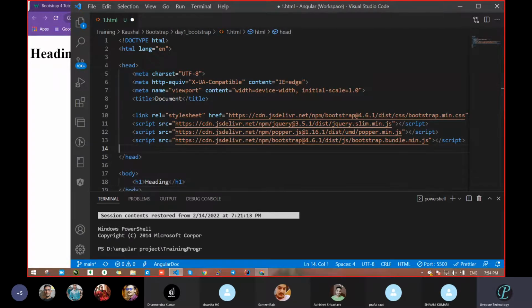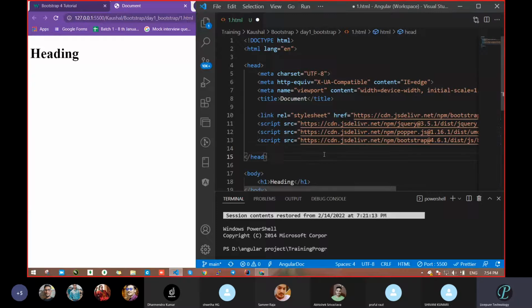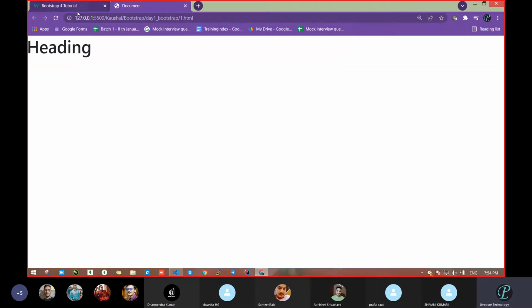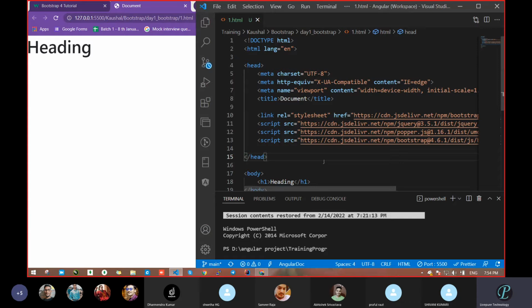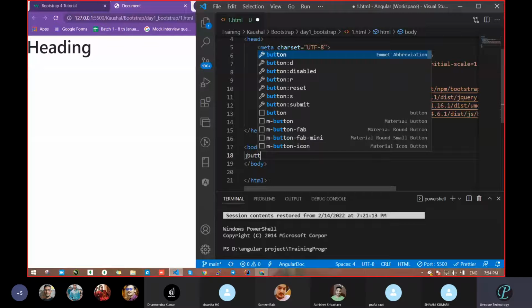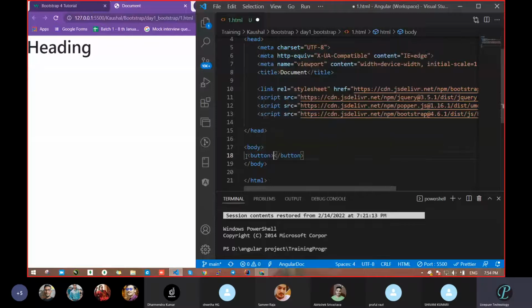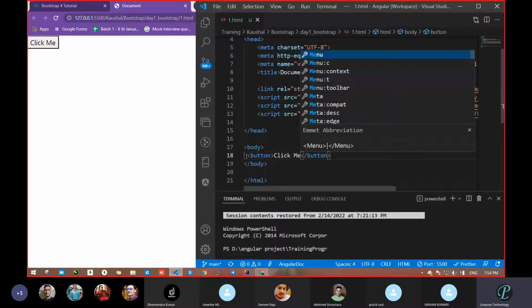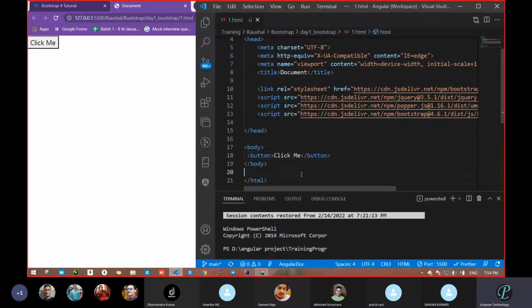Next, we are going to save our time. How are we going to save our time? Just see. I am going to take one button, labelled Click me. Fine. And for this button, I want to add a bootstrap class.